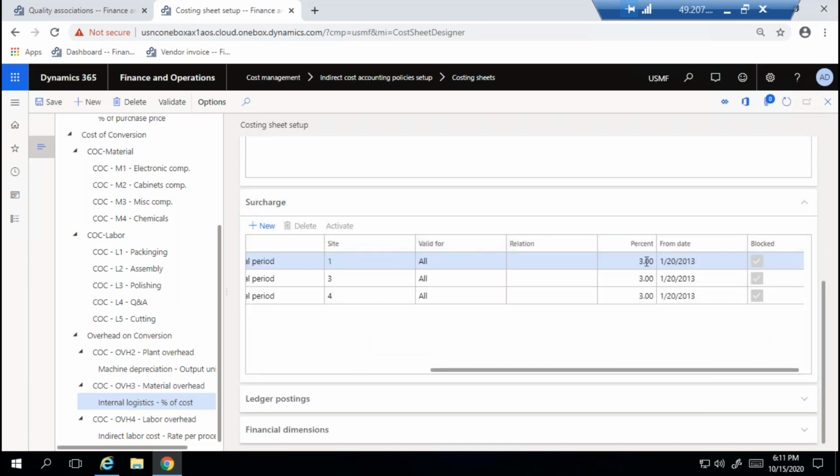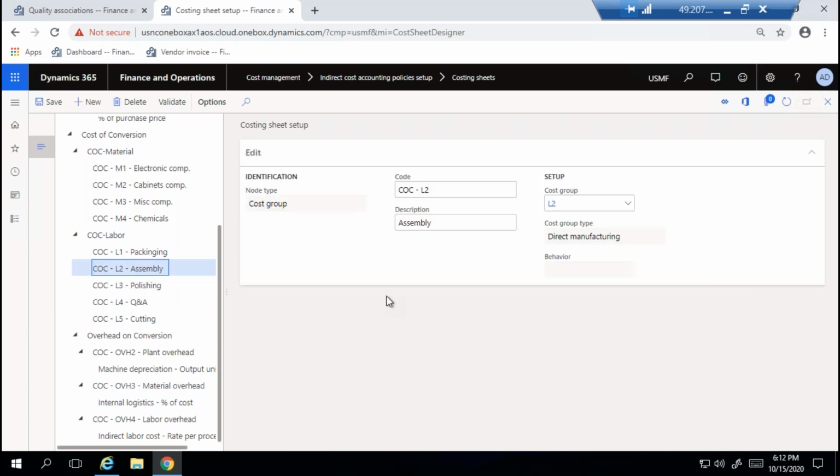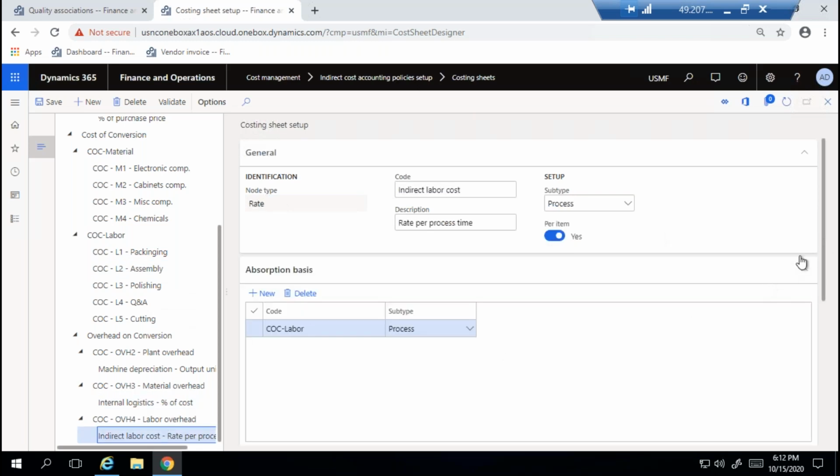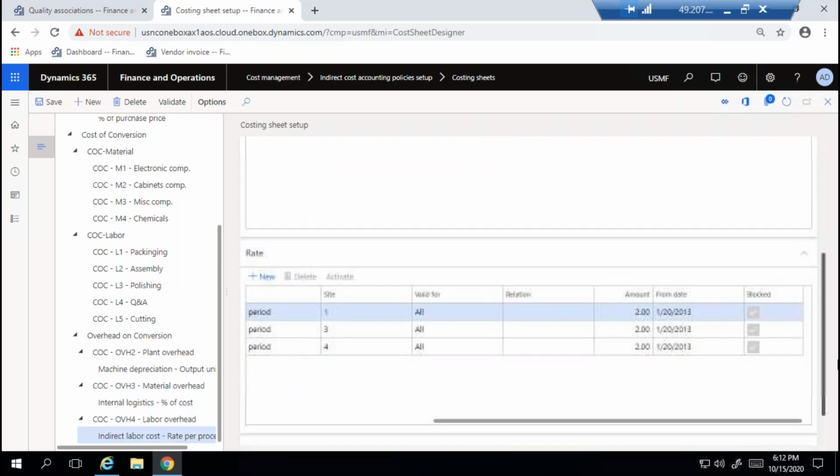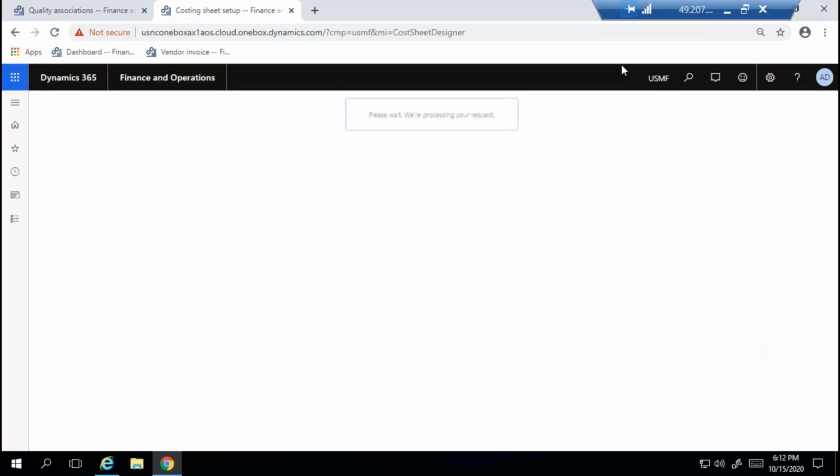3%. Here it is nothing, but here it is 3%. So like this. Understood? This is an amount. This is a percentage. This is in percentage. This is an amount. This is a costing sheet.